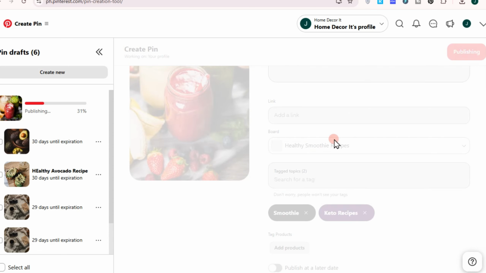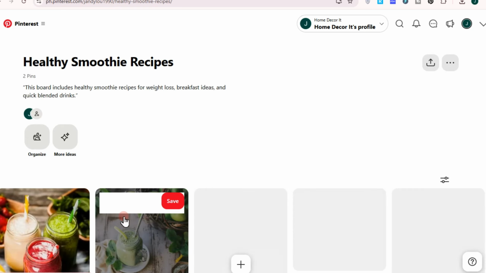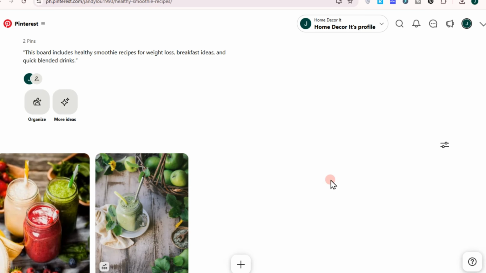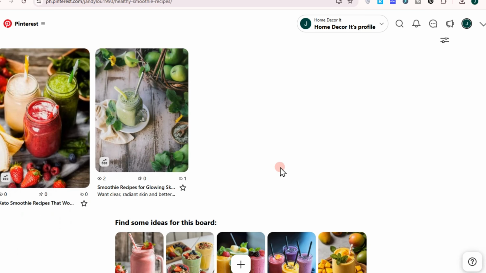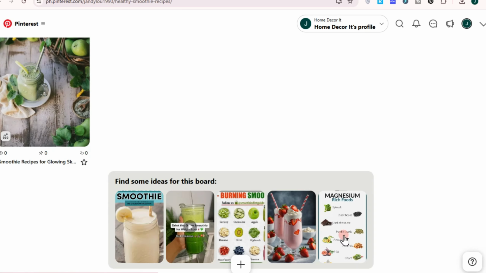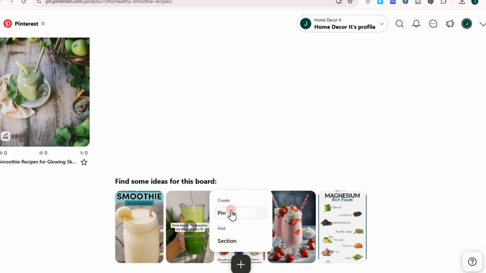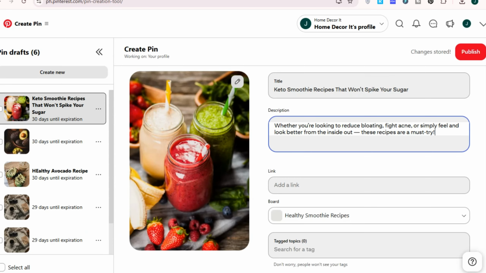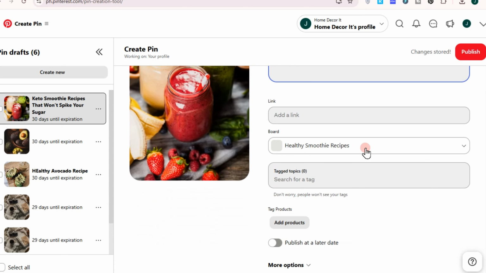Pinterest favors active boards. Use a scheduler like Pinterest's native tool or Tailwind to post daily. Aim for at least 5 to 10 pins per day to your board. Now link to your board from your profile and pins. You can add it to your profile cover, and mention your board in pin descriptions to boost relevance.